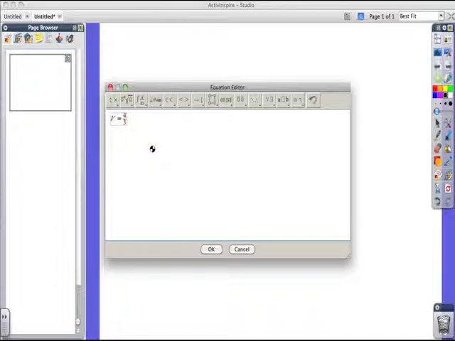And I need the pi symbol, so let's go over to the alpha gamma function button and select the pi symbol. And now we need the radius cubed. So if we come back to the second button, we can select the exponent tool.